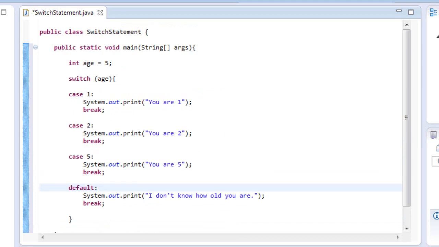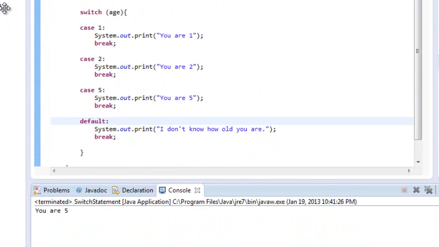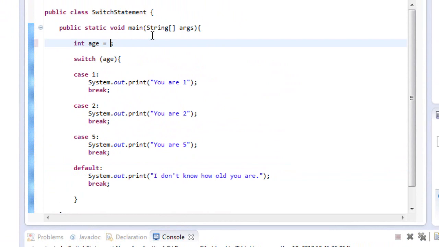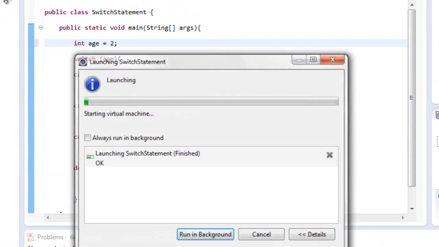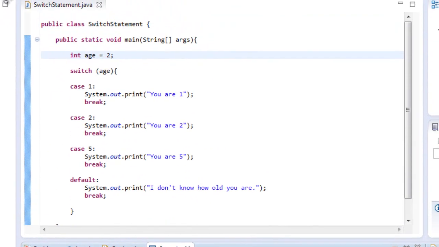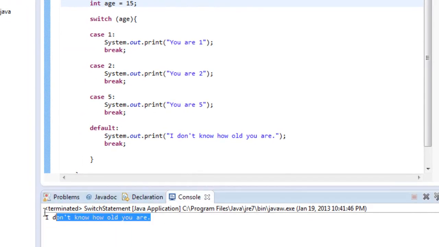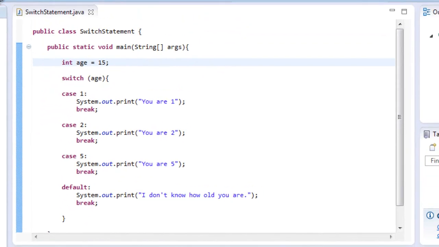And I'll just test it real quick to prove that it works. Right now, age is equal to 5, and down here you see it says you are 5. Let's change it just for proof again. Let's do 2, and it says you are 2. And lastly, I'll show you how the default does work. I'll set it to 15, and it says I don't know how old you are. That's pretty much a basic layout of how you use a switch statement in Java.